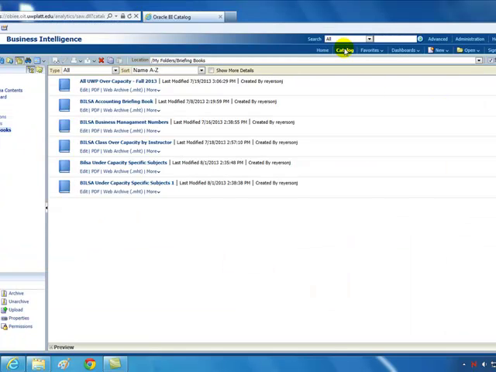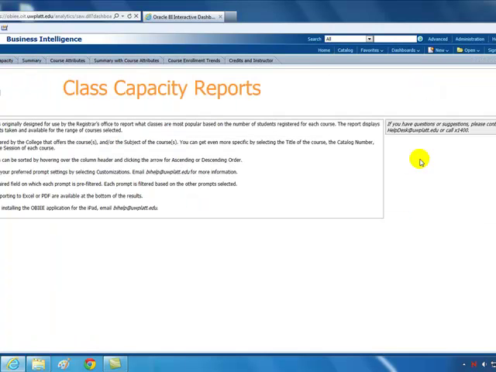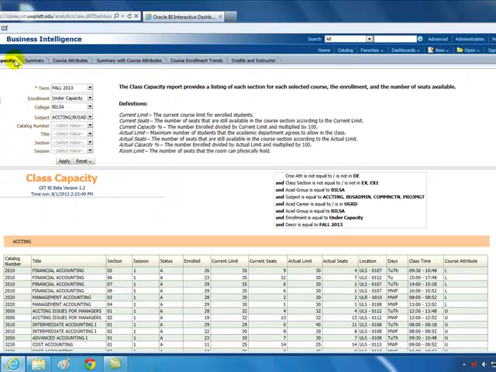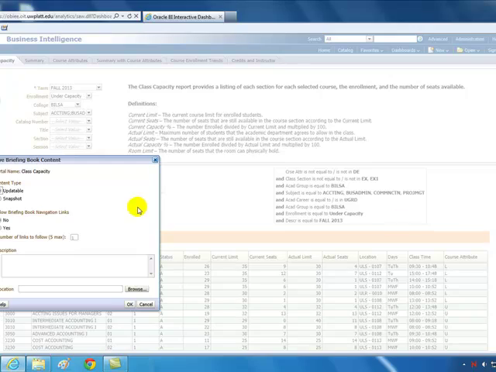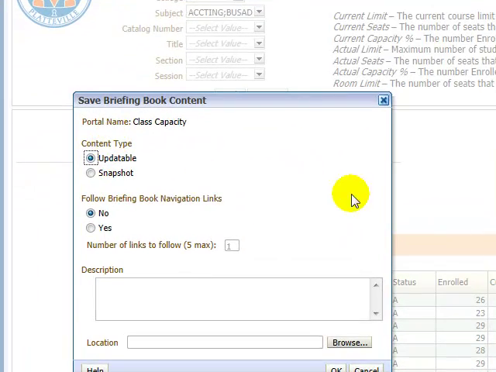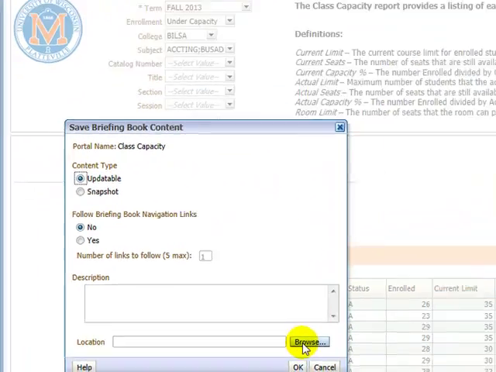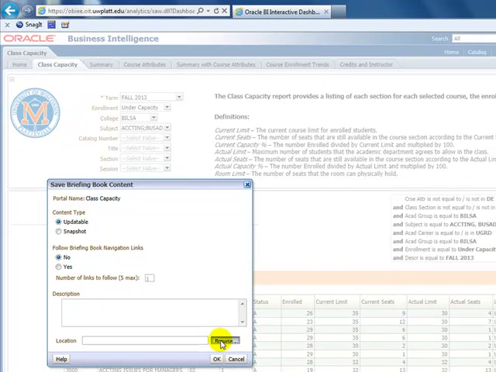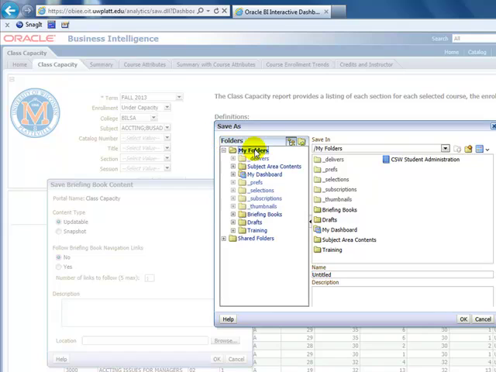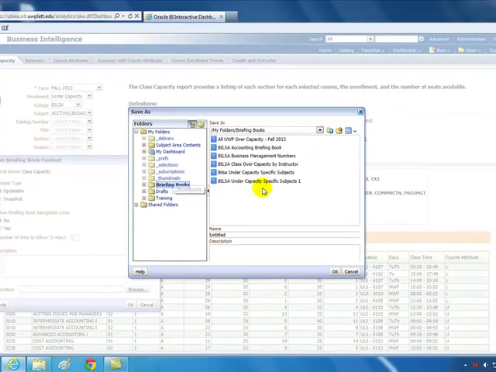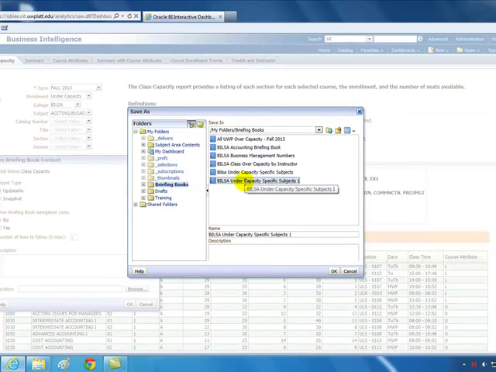I'm going to go back into this catalog, or back into the dashboard. Hit class capacity again. And I'm going to add to briefing book one more time, but this time I am going to do updatable. So every time I open this briefing book up, it's going to take the latest data. I'm going to save it in the same place in my briefing books folder. And I'm going to add it to this briefing book.